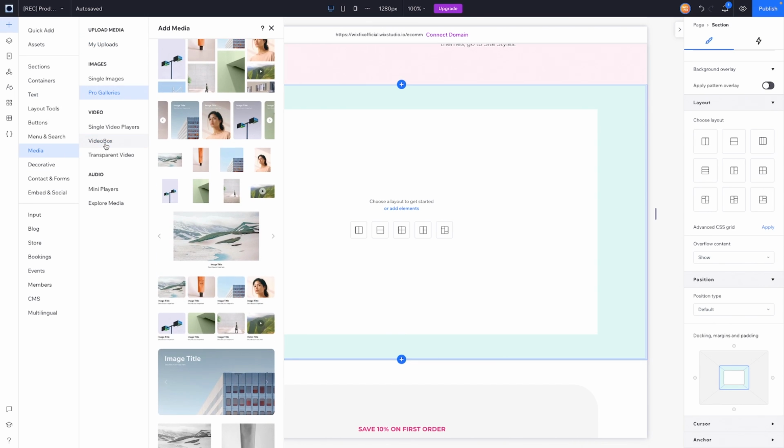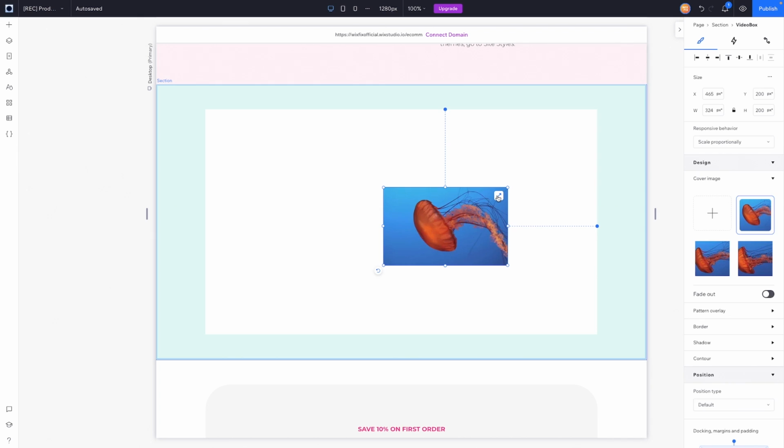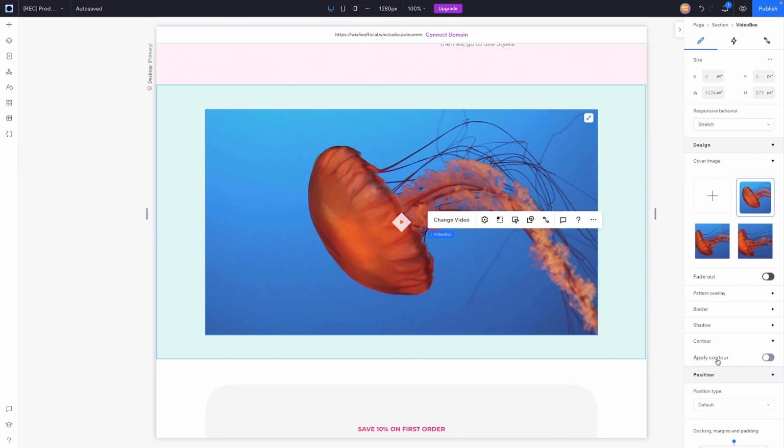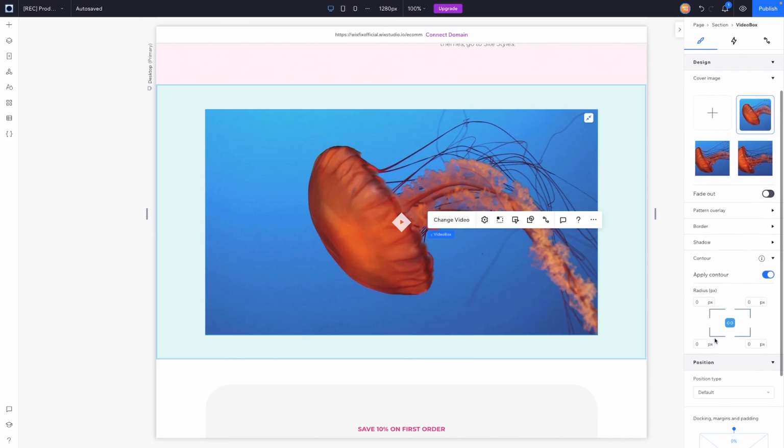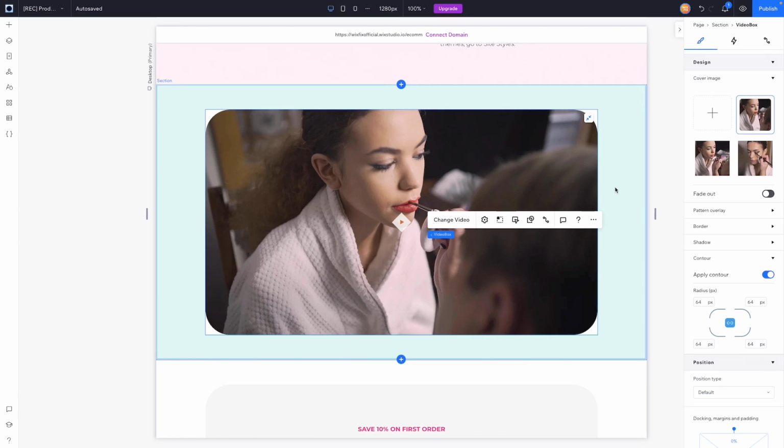And inside of this, we're just going to add a very simple video box. So we'll head over to media, press video box. We'll drag this one out here. Let's go ahead and expand it. Let's also add a little bit of contour. So we'll go ahead and round the edges to maybe like 64. I think that looks pretty clean. And we'll go ahead and change the video here as well.